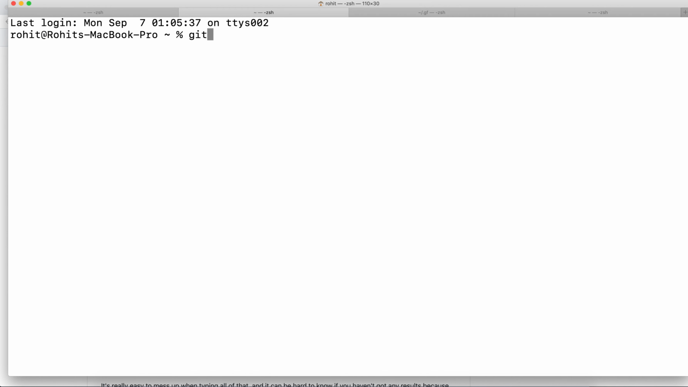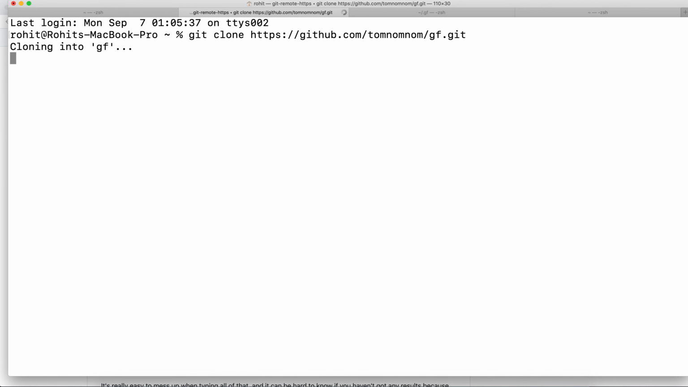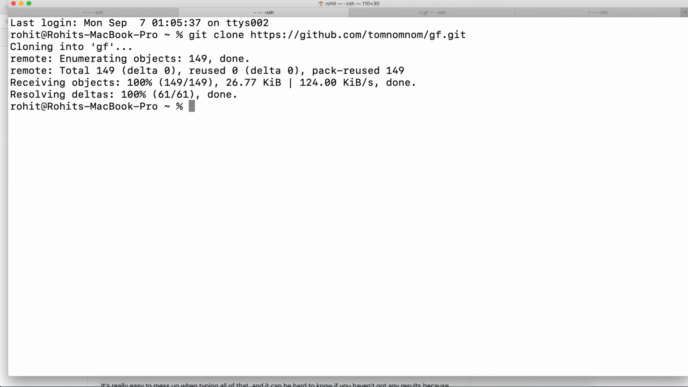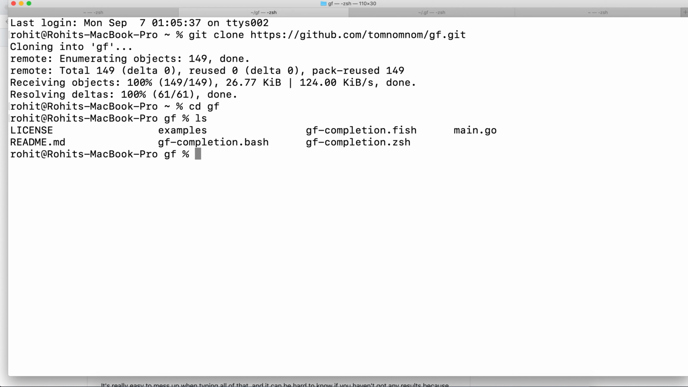You just need to git clone this particular repository. Once you have git cloned it, we can go inside this repo and you can see these are all the files over here. You can simply type go run main.go and this will run the GF tool. Now, as you can see, it has not identified any pattern because we have not given any pattern.